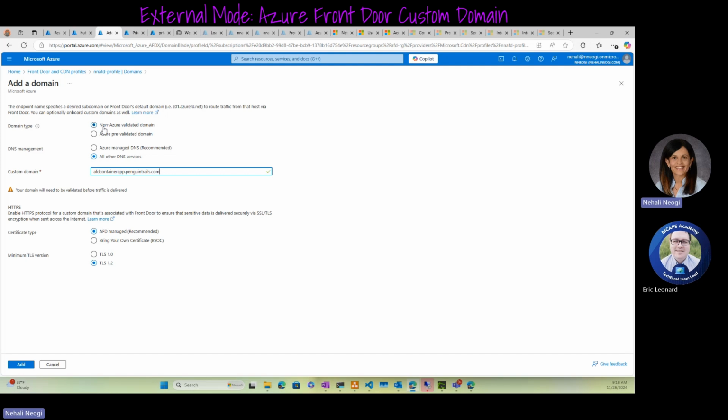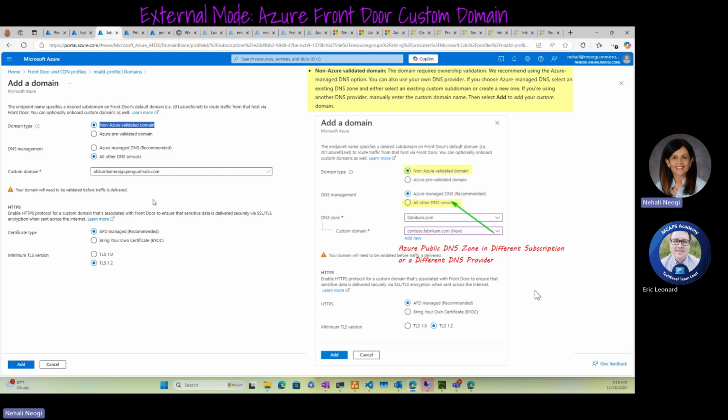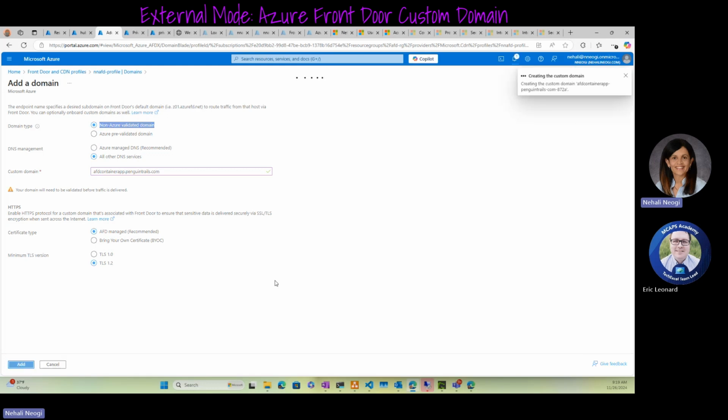There is a difference between non-Azure validated domain and Azure pre-validated domain. For this scenario, we'll do non-Azure validated, and we'll add this domain. So let's see what this experience looks like. When I do this add, there are certain steps that need to be done on my public DNS zone for penguintrails.com as well. But the portal experience walks us through that. So I'll pause the recording here till this finishes.